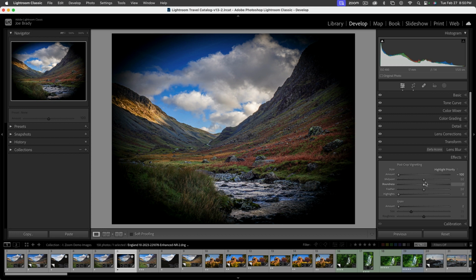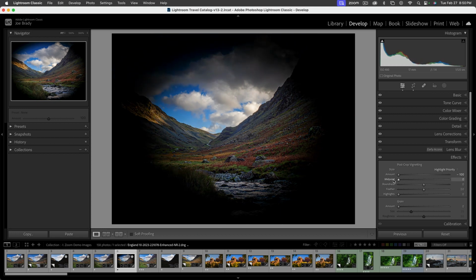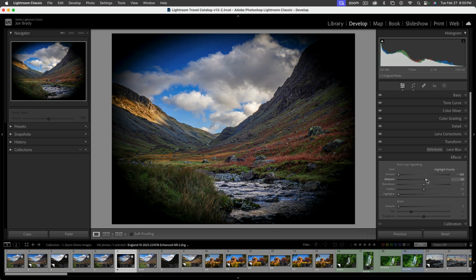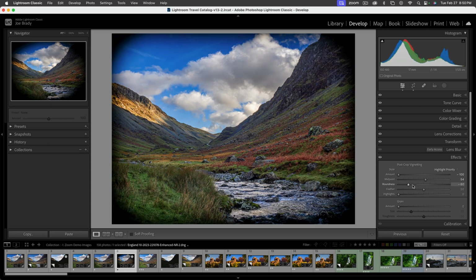Underneath here, you have these controls. Midpoint. Well, how far in is it coming or how far out is it going? I usually stick to pretty much kind of in the middle. Roundness. Do you want a round one or you want it just going to the edges?